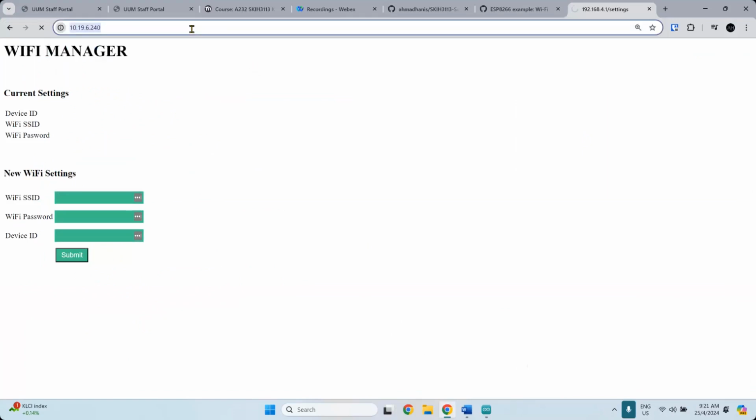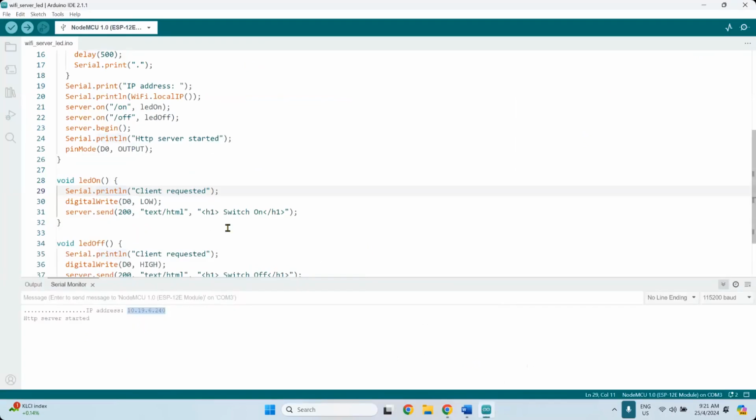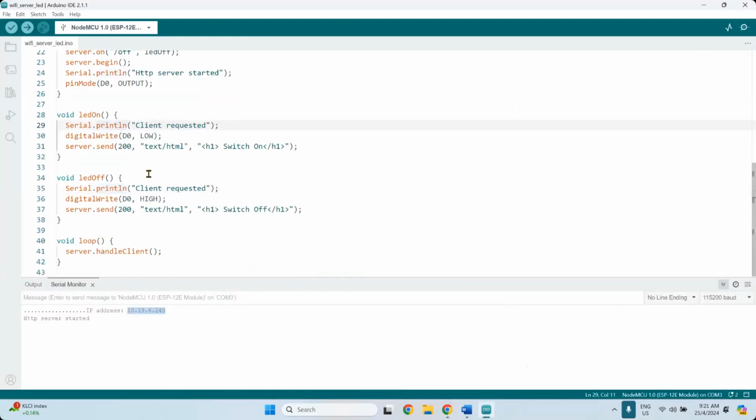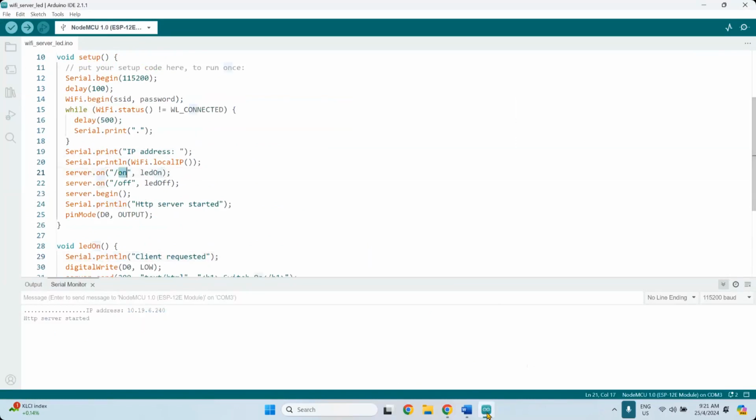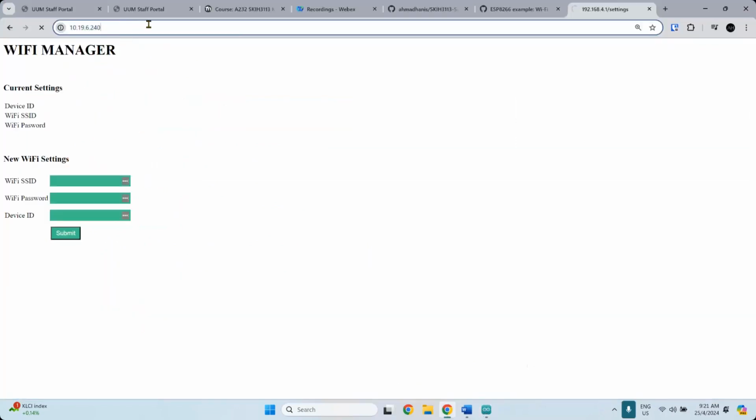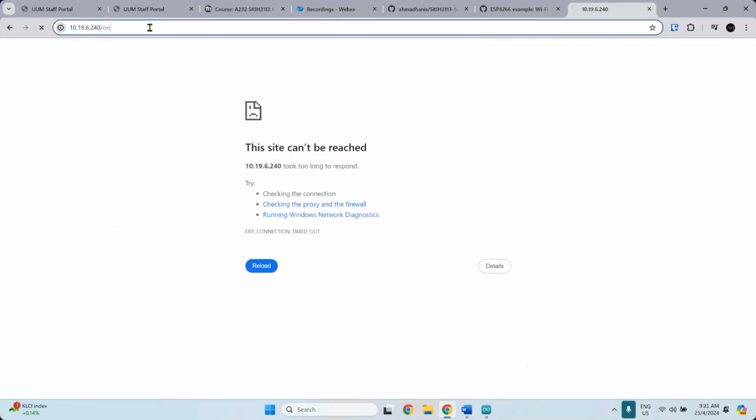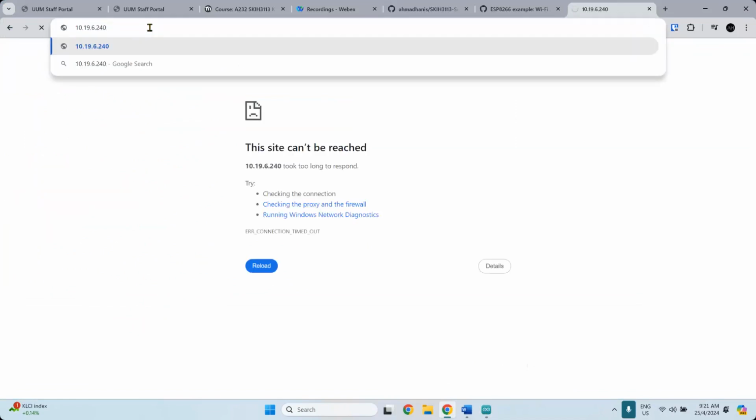nothing happens. You can connect to the server, but the instruction is that you need to provide either on or off. Okay, so this one is on. It should return something. But if you're on a different network, we cannot do anything.